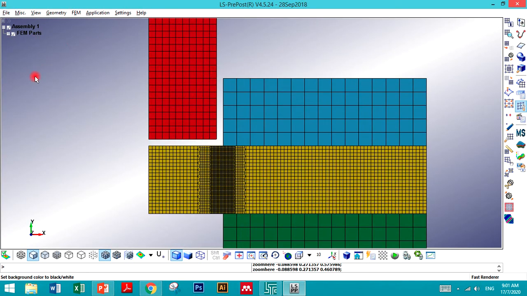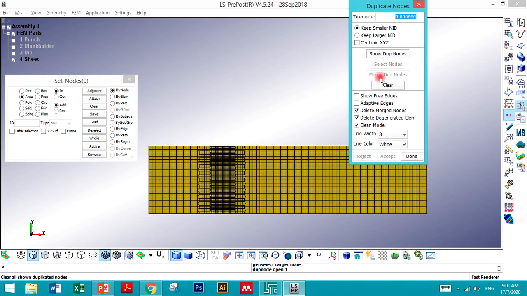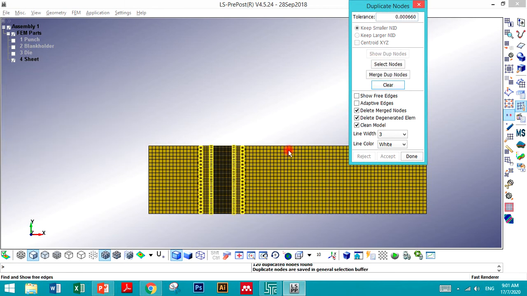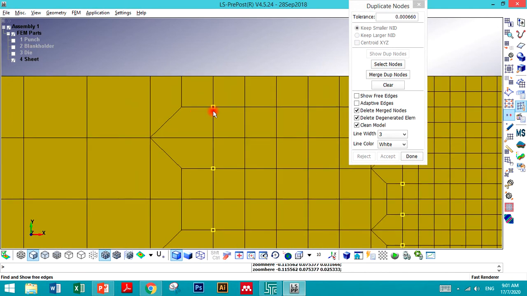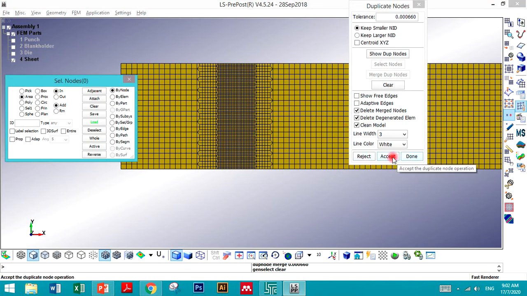So what I need to do now is, since we did this remeshing, we need to hide the other parts in order for us to merge the duplicate nodes. So we hide the other parts first, and click on show duplicate node. See here, there are duplicate nodes between this element, this element, this element, meaning that the four nodes each belong to different elements. One belongs to this element, one to this element, one to this, and one to this element. So we need to merge these four nodes so that they become one node that links all these elements. So we click on merge here, okay, and then accept and done.